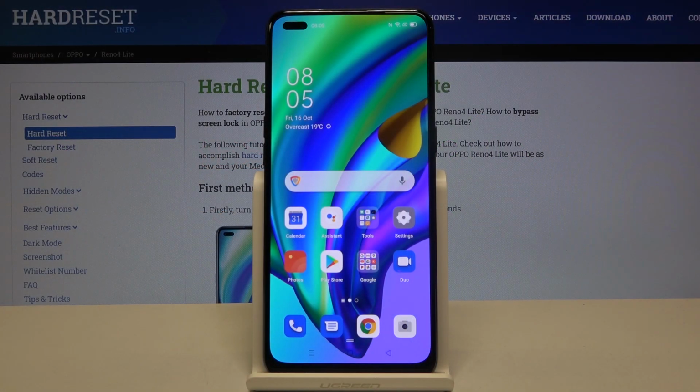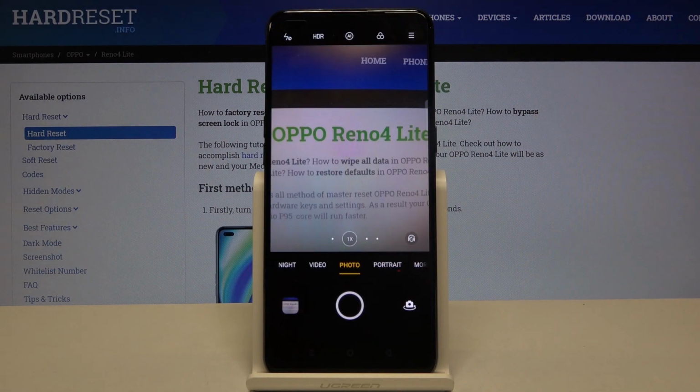Welcome, here I've got OPPO Reno4 Lite and I'm gonna show you how to turn on and off the camera grid lines on this device. So at first we have to tap on the camera button here to open it, and for now we are in the standard photo mode.